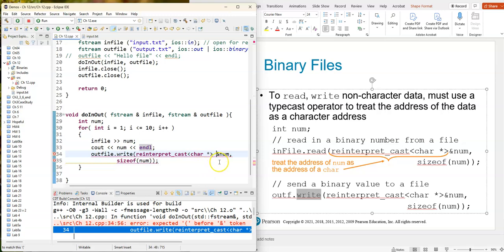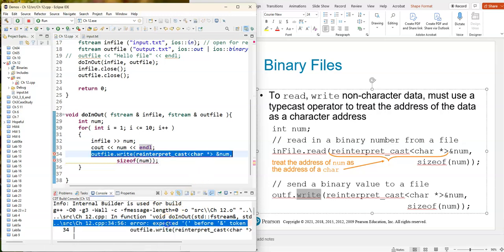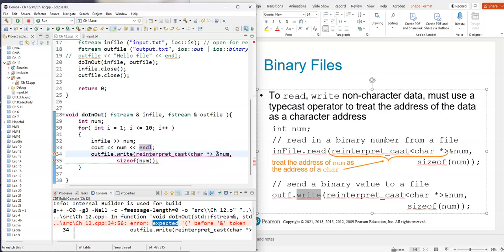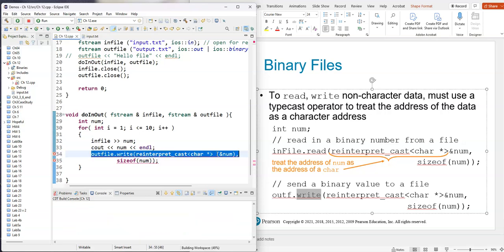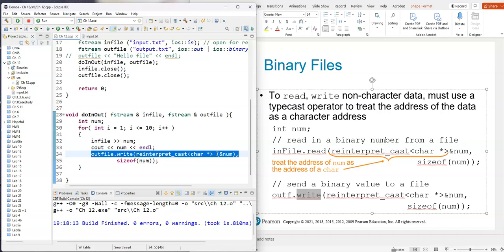Character star. Ampersand num, comma. Size of num, close, close. Expected before ampersand. Where? Here? Does it go around ampersand num? Yep. That's the change in syntax from the slide to what is currently being written. I think this is C++ 11. All right, let's see what happens.